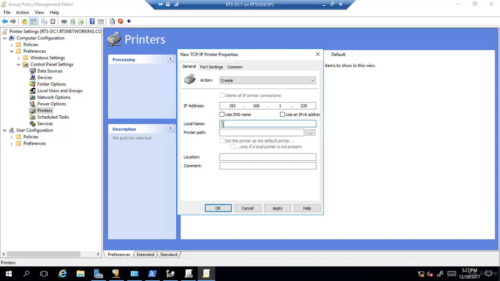I'm also going to enter the name of the local printer. I'm just going to name this Canon Floor 1. So that'll be the local name of the printer. The path, I'm going to just type in //lun-dc1/Canon. I could fill in the location. I could define a comment. All those would help a user if they were to search for this printer to be sure they selected the correct printer. I could define the port settings.